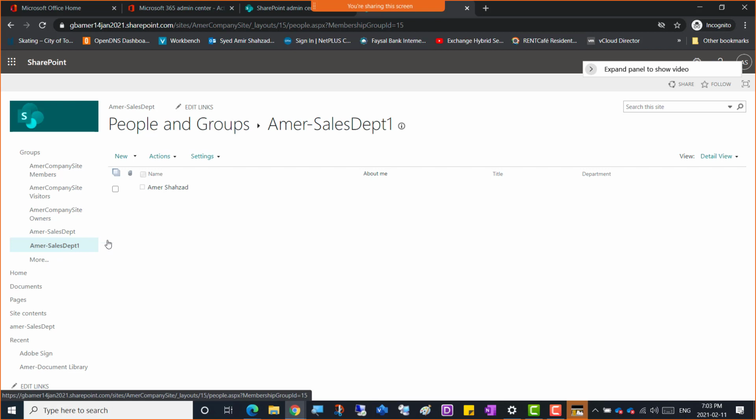Okay, so we created a group, we gave some permissions to that group, but you can see that it took us to the groups area. When you create a site, the site members group gets created, site visitors group gets created, site owners group gets created, right? And pretty much it took us to the people and groups section of this site, right?